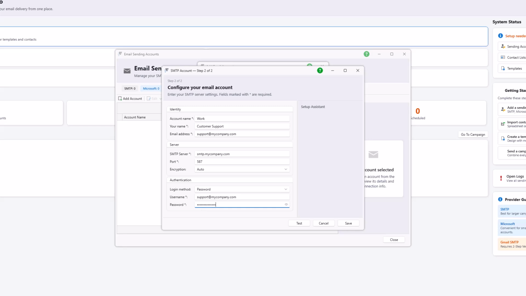Before saving the account, click Test. SendMailer Pro will connect to the server and send a test message to the same email address. If the test succeeds, you will see a success message. If there is an error, check the server address, port, encryption, username, and password. The error message can also be useful when contacting your email provider's support team.